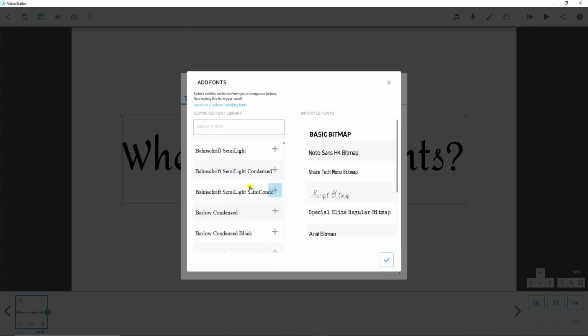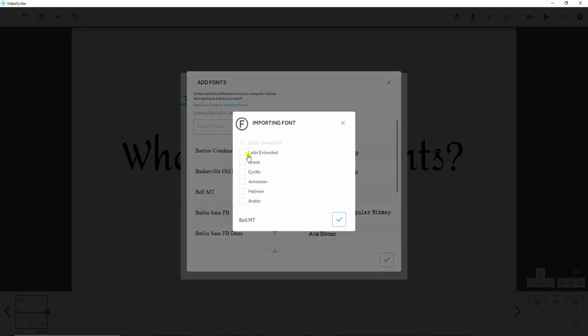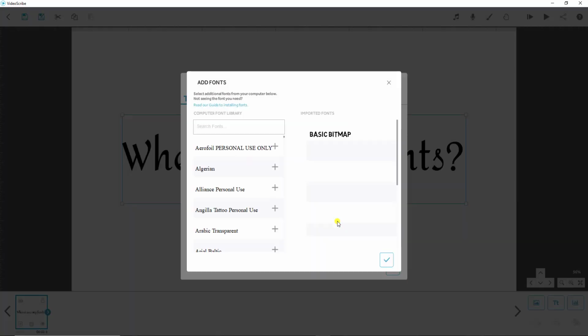Once you've decided on a font, select the grey plus symbol. If you need any additional character sets, tick the relevant boxes and select the blue tick to load the font. Your additional computer fonts will appear in the right-hand column once you've added your fonts. Click the tick to return to your text editor screen.